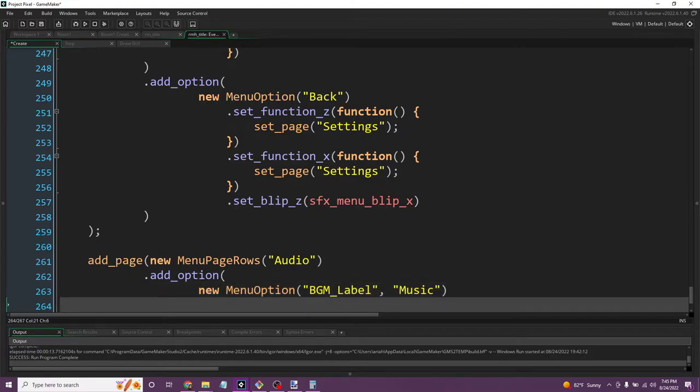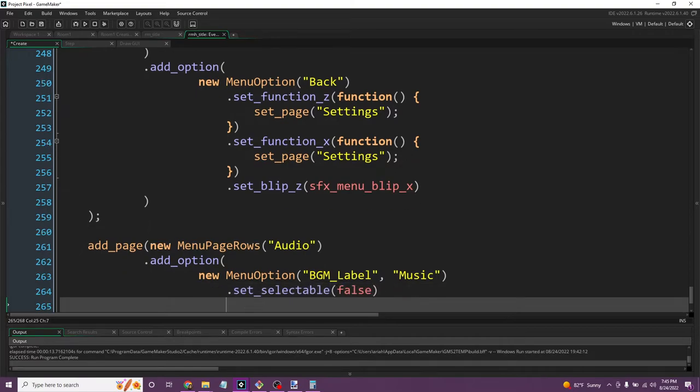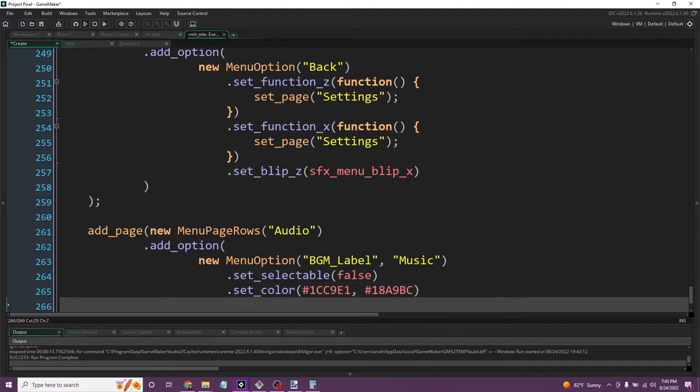So this one's a really easy option. We're just going to go ahead and say dot set selectable to be false. Dot set color 1cc9e1. I'm going to say 18a9bc, just like that, right? That's the color I've picked. And then we're going to say dot set function init function.